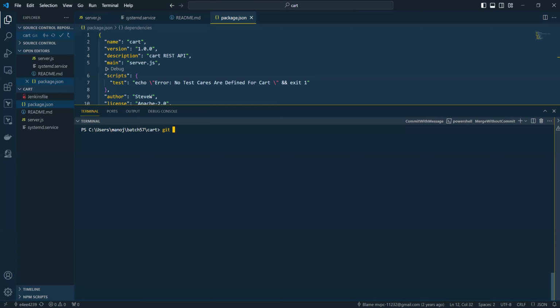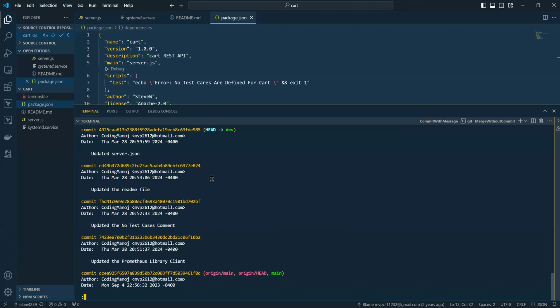Okay, let's not worry much. So git log. Here, updated the server.json is the commit that you have given, right? I would like to go back to the previous version. You can simply go back to the previous version by using this.